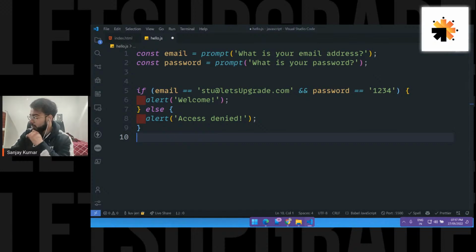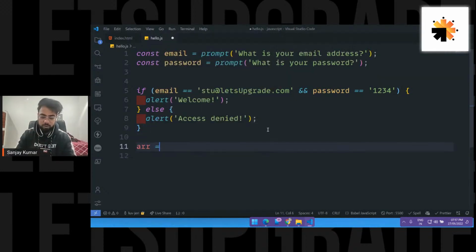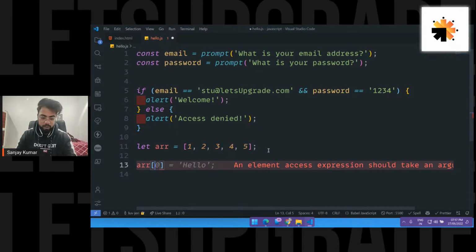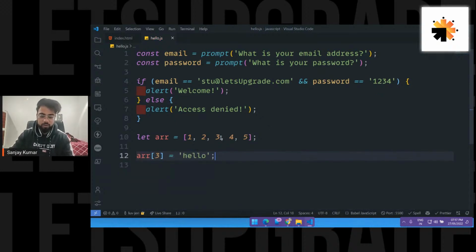And in an array, how to insert an element at a specific position. For that, I think there is a function, and also you can just insert. Okay, let me show you. Let array like 3 equals to hello. So it's going to change the value of 3 to hello. In this case, it's just going to change the value here.